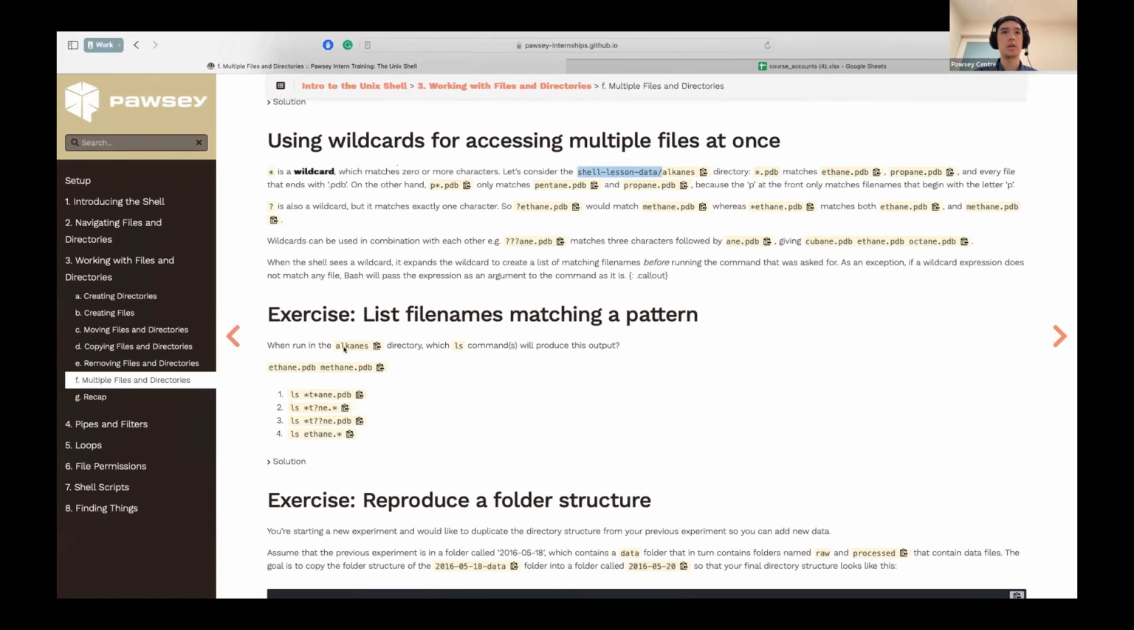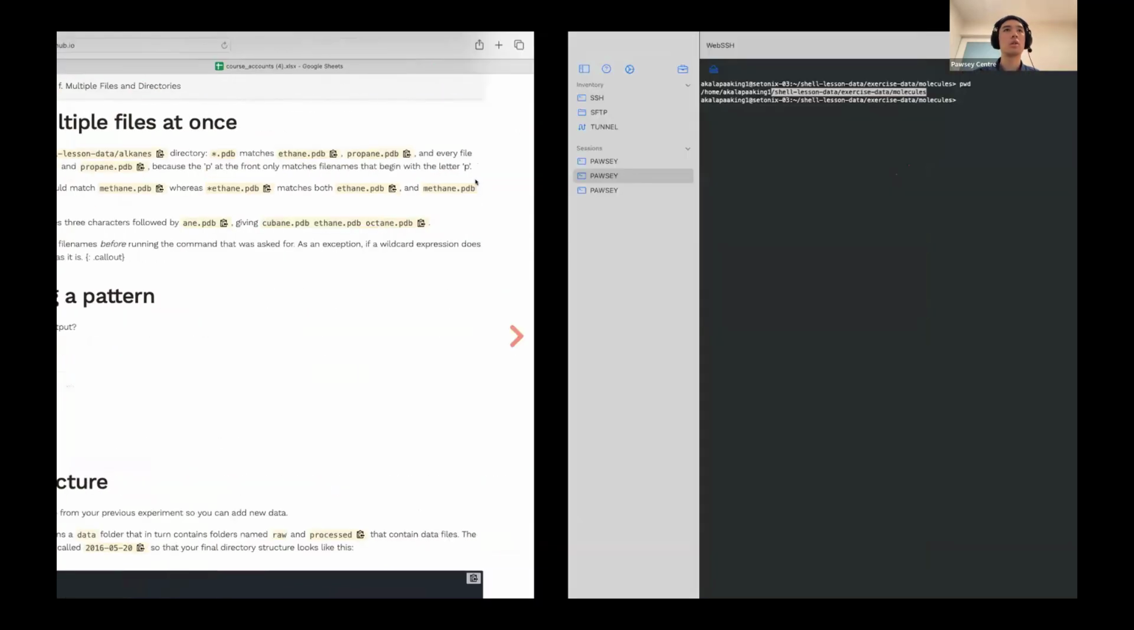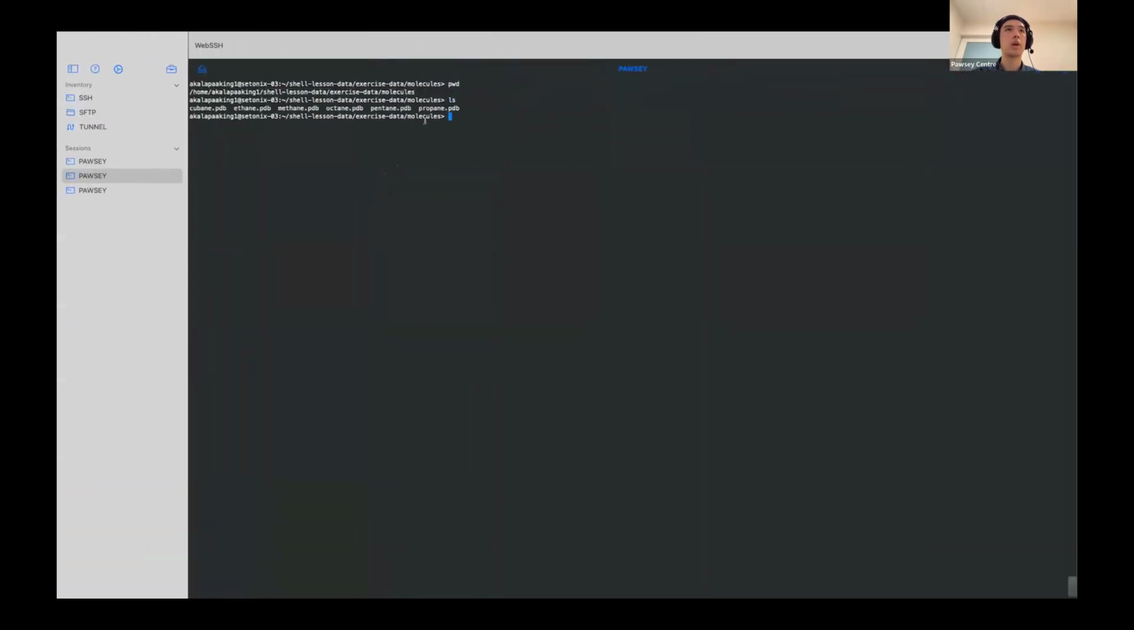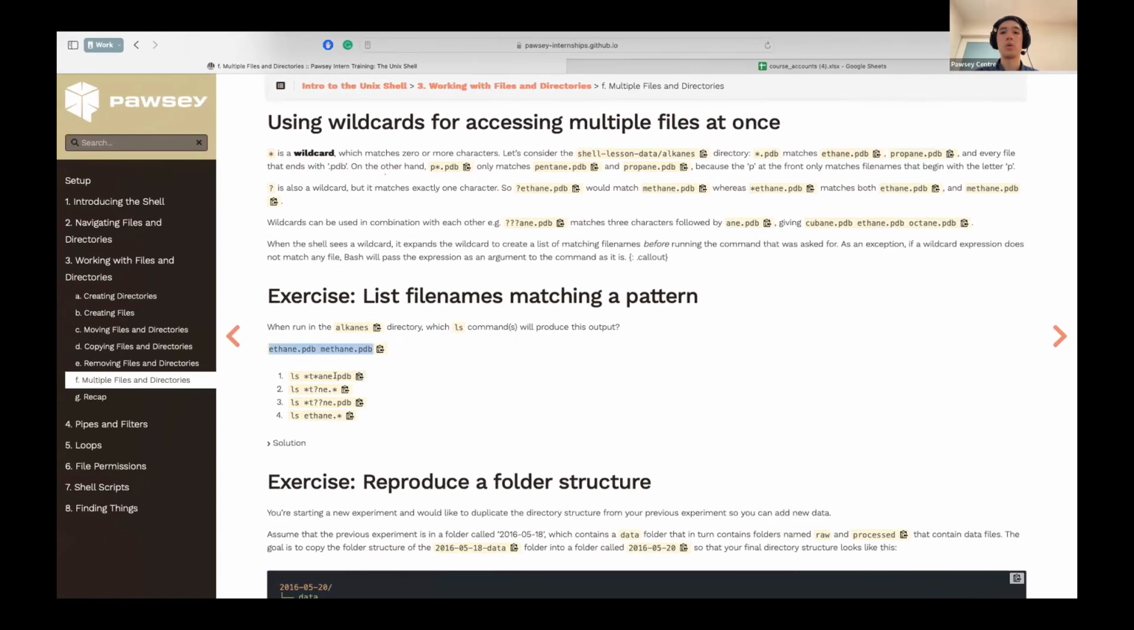And let's see, for example, the exercise here is: when we run the ls command in the alkanes directory, we want to see only this output rather than the whole PDB. How can we do that? Because in here, if we ls, we can see all the PDB files. So we can try one by one, and let's see with the comment. Or if anyone wants to have a try, it will be great.